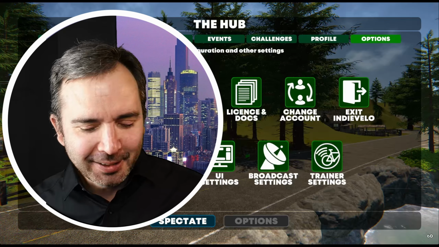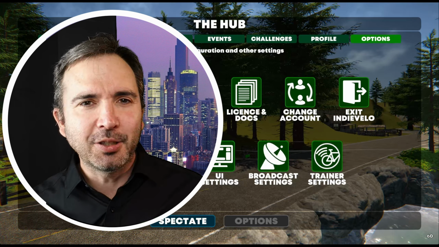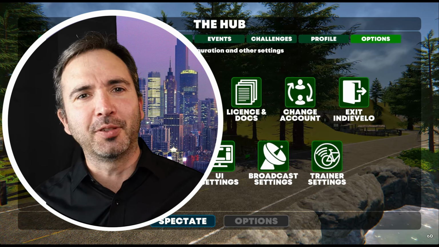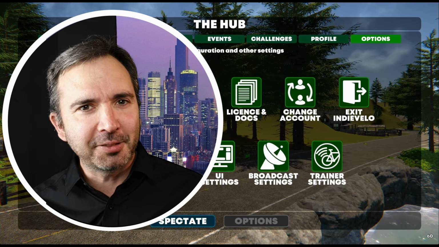No. So you can use a Bluetooth device to change your virtual gears. Hallelujah. This is what I've been asking ZWIFT to do for a long time. Stop making us pay to use virtual gearing.